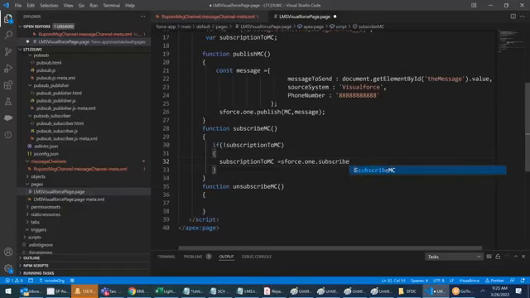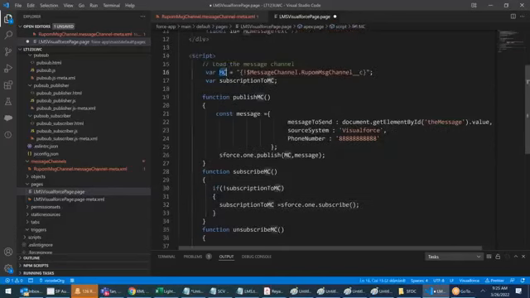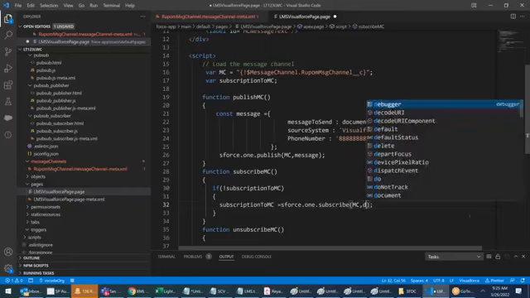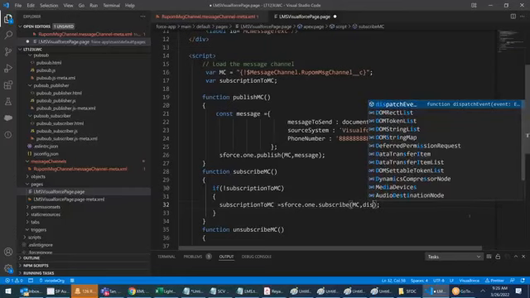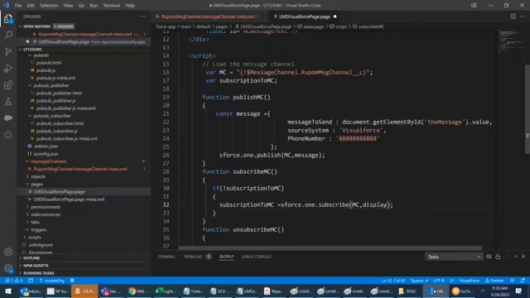SUBSCRIBE. It's a command already available. What do you want to subscribe to? To which message channel? My message channel is MC. I want to subscribe to MC. Comma. After subscribing, from that MC, you will get data, and that data I'll put into something called display message. Display message. It's a function. It's not a variable. Remember that. This is the function, display message.